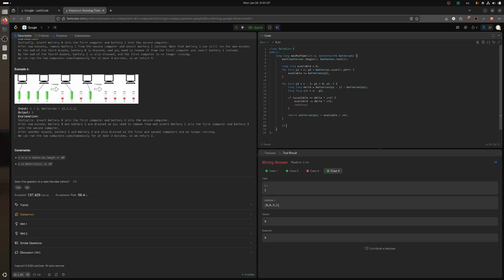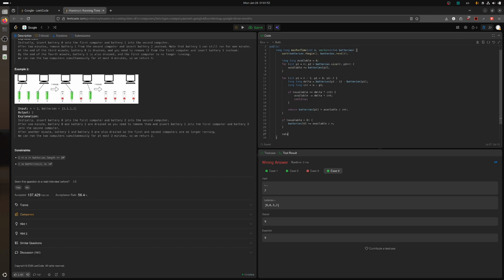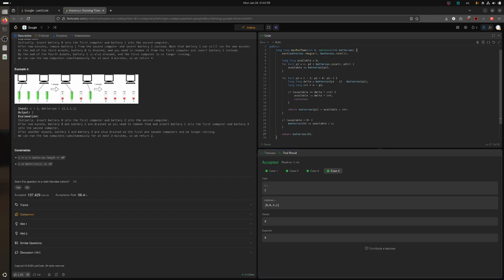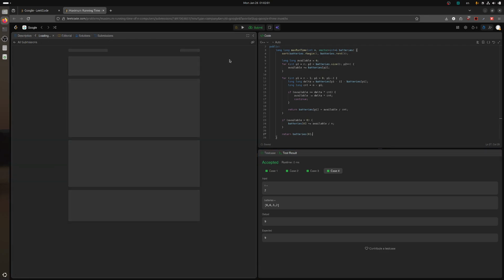And finally, if available is over 0, then batteries 0 plus equals available divided by n, so we will distribute the rest, and then we return it. Pretty easy.